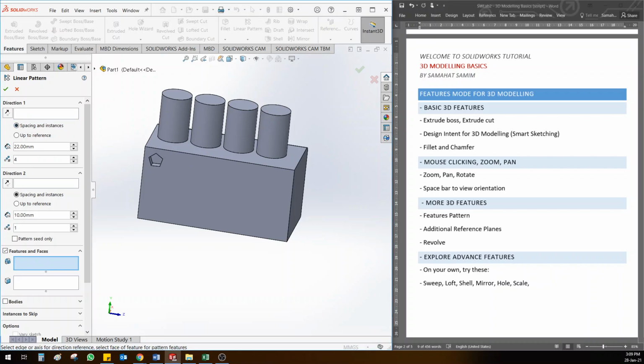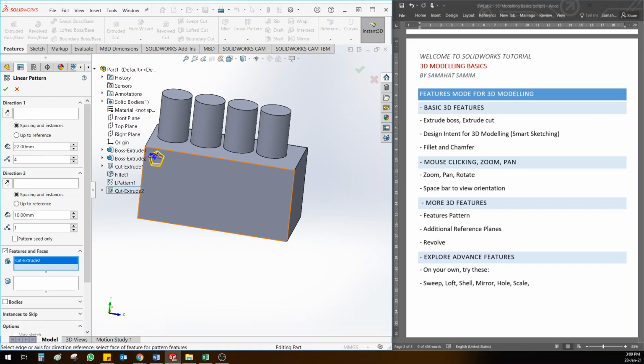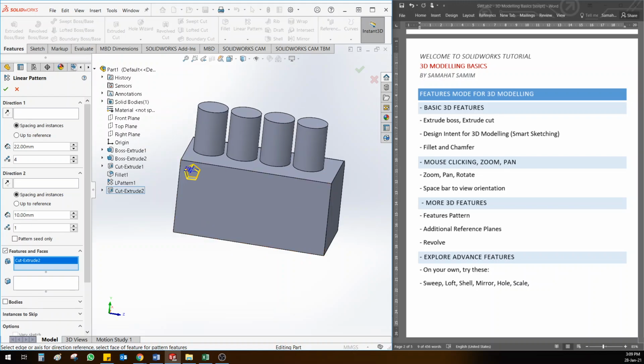How do you choose the feature? Click on this area, features and faces. The top part, click on this blue area. Once it turns blue, you can choose the feature by clicking on the feature, or you can select the feature from here also. So open this and choose the feature you want to repeat. In this case, I want to repeat the cut extrude. If I click on cut extrude, you can see the option has chosen this feature. Now, which direction do you want to repeat? I want to repeat in this direction. I can choose this and it will repeat in the horizontal direction. If I choose this, it will repeat downwards.